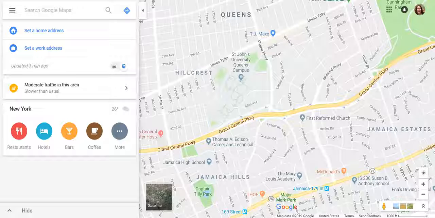Time travel lets you look at how a location appeared, going back as far as 2007 when Google Street View started. Some locations will have more years available than others. For example, Times Square will have more time travel spots than a residential area.